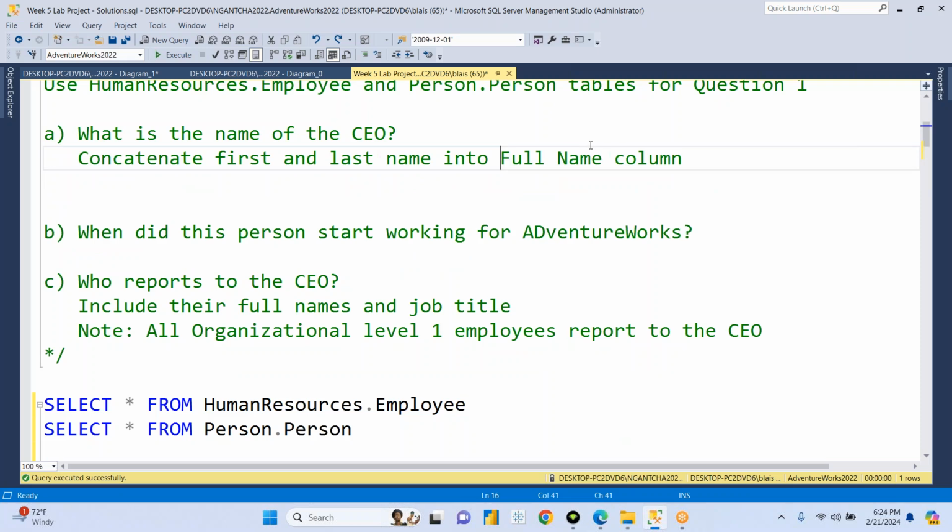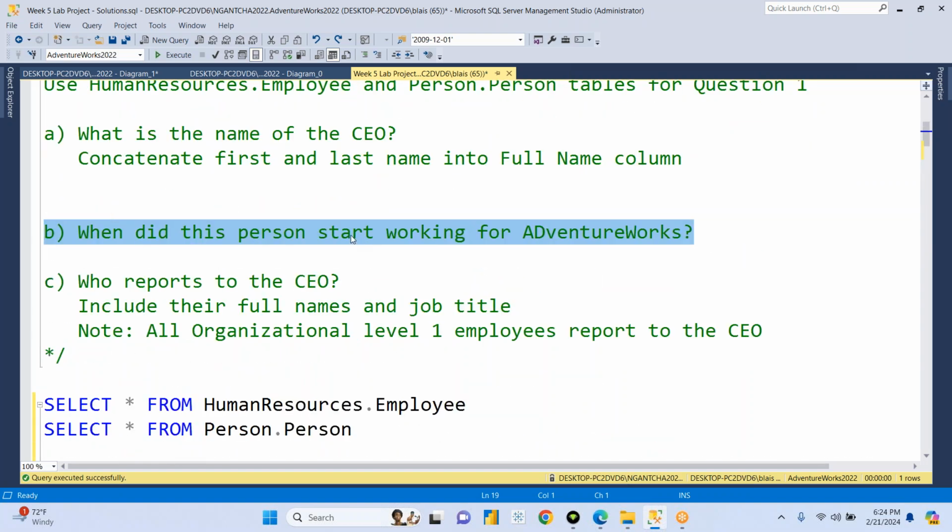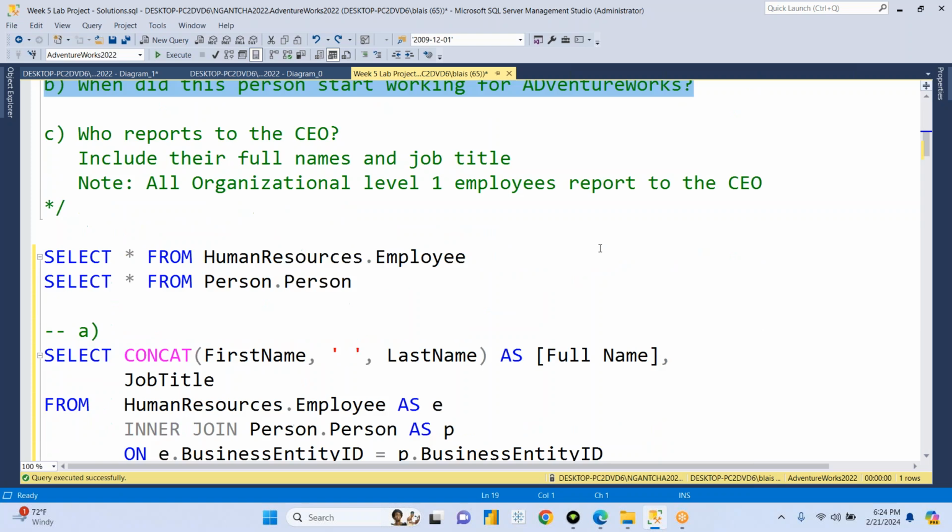Any question on that? I think that was straightforward. This right here is B. We're just going to add the start date. So when did this person start working for AdventureWorks?